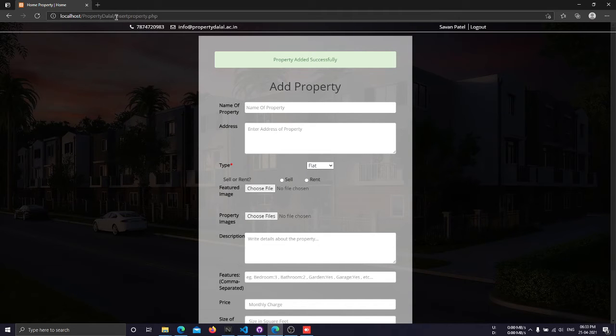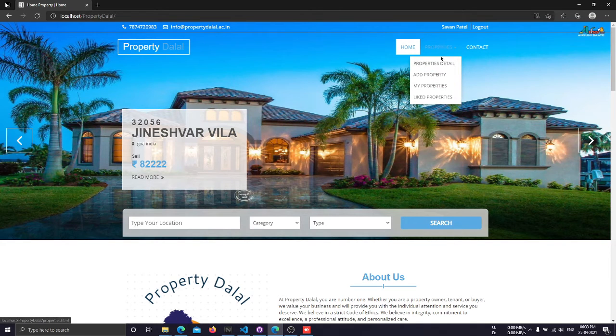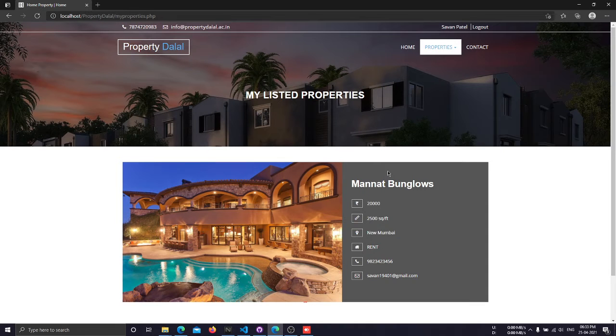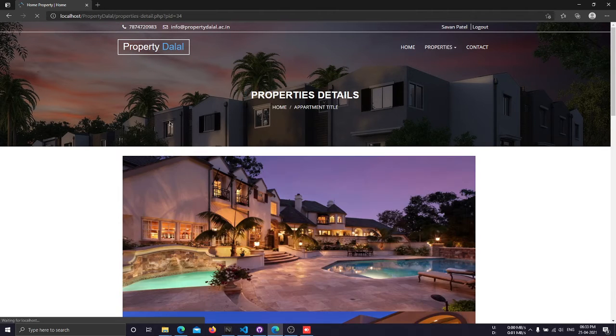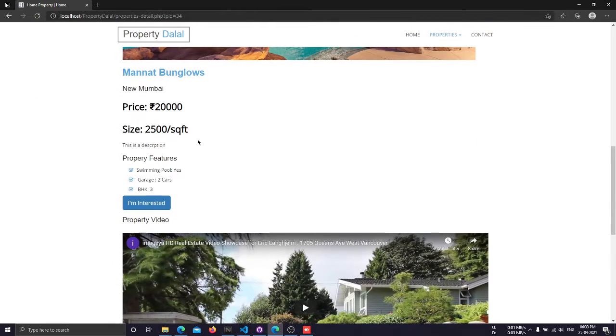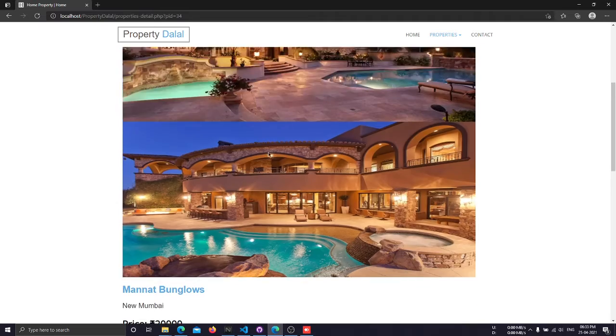And now we can go to the index page and go to my properties. So we have explored the add property option. Now let's go to my properties, and here it is, the Mannat Bungalows, and all the details related to it. If we click on this, we get the full description with all the images, and the swimming pool, garage, and cars are added as property features.